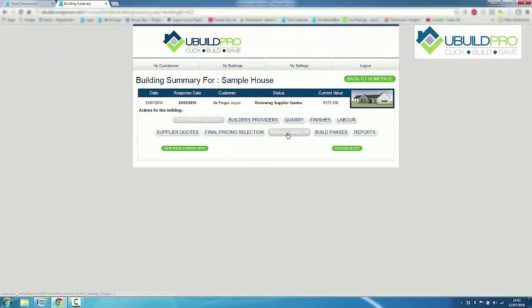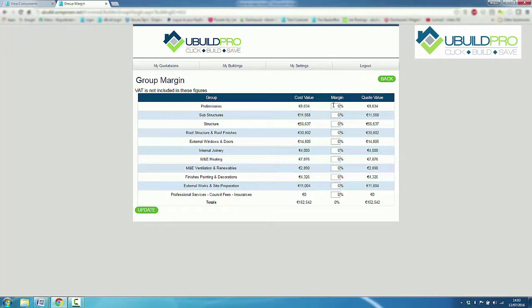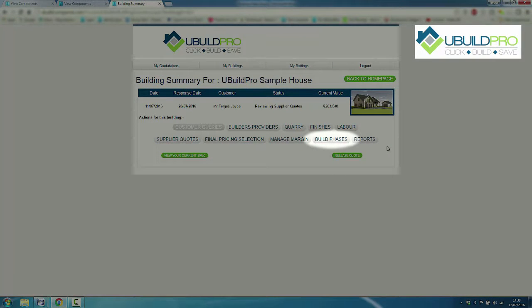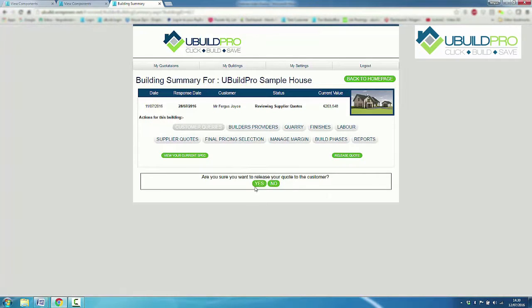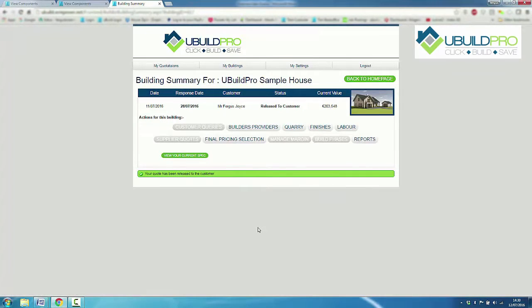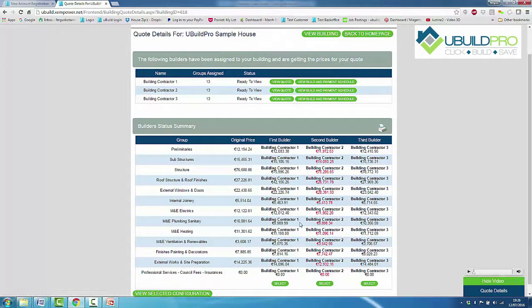You now look at your margins, put in whatever margin you require on the house. Then there's a build and payment schedule. You can fill those in, and then with the tap of a button, it all goes back to the customer. The customer now gets all the information. They can make their selection on which builder they want to go with.